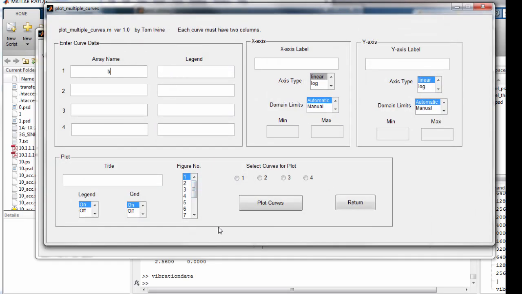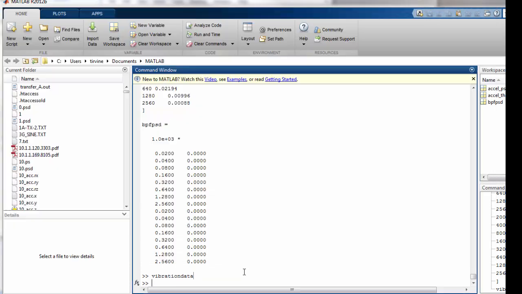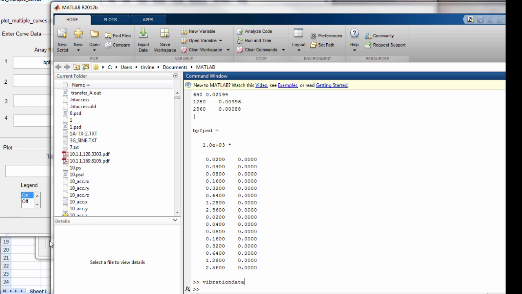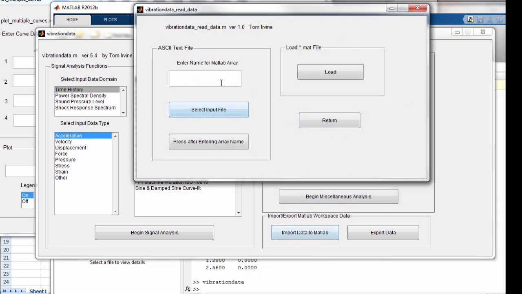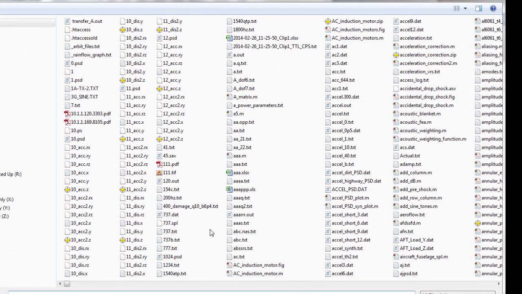And I've got this file. I call it BPF PSD. Well, this is our bandpass filtered method. So we did a bandpass filtered method to calculate our PSD. Now let's also call up our navmat spec. So to get our navmat spec, let's go back to vibration data, and first we need to call it into our MATLAB workspace. It's an external ASCII text file. So import data, and we're going to select our ASCII text file, and it's going to be that navmat spec PSD.